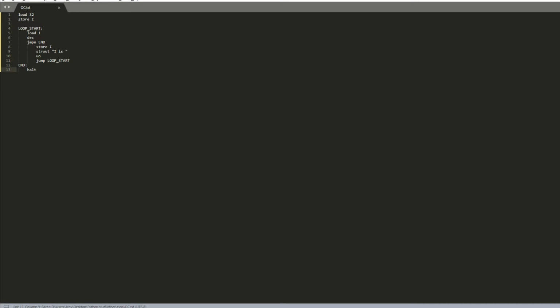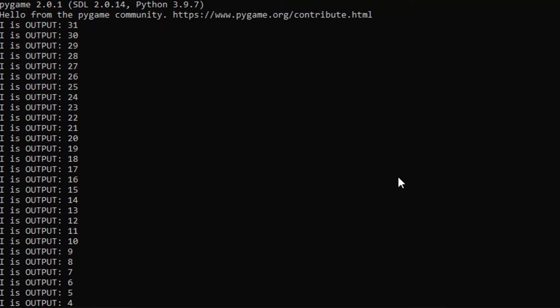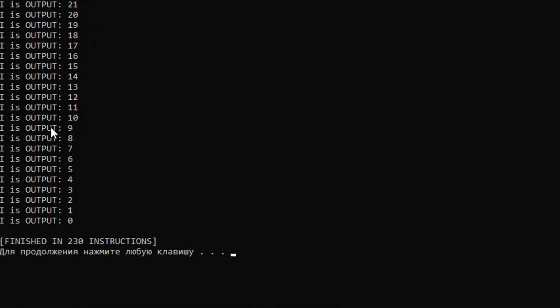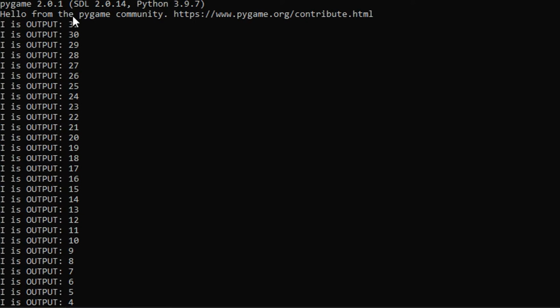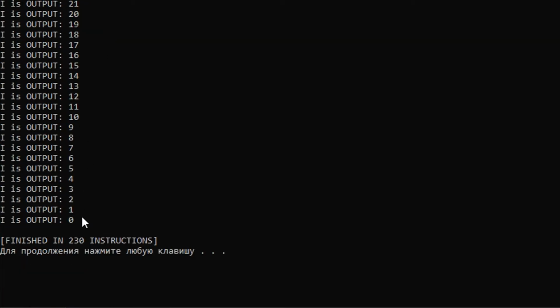So let's test this program, and ta-da! Great, so it works. As you can see, I is output starting at 31, and that goes down to 0. Finished in 230 instructions. And this is our for loop. Yes, it starts from 31 and ends at 0, which is sometimes not great, but it's useful in most cases.